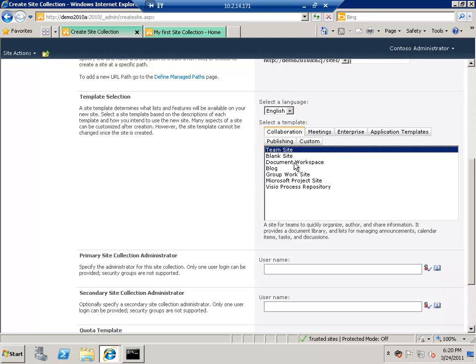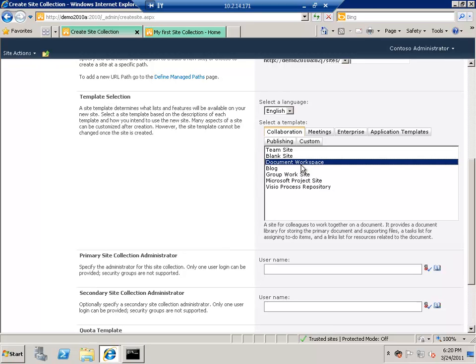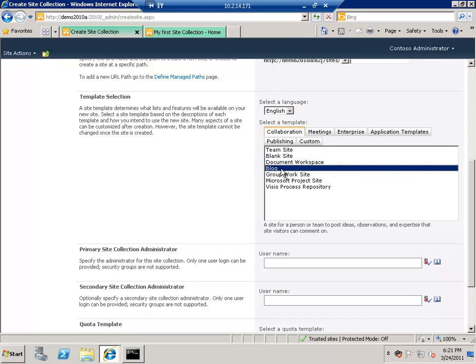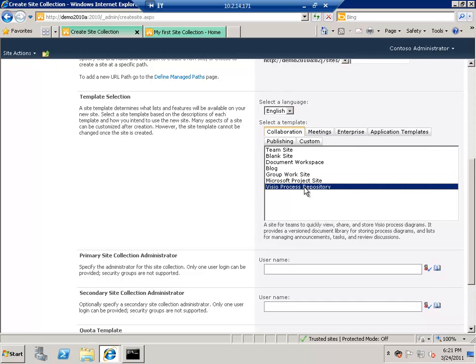So it's a very nice starter site where you can simply start working without requiring any configuration. The next site is a blank site. A blank site is just a blank site with nothing, no lists and no pages. You can go ahead and start customizing it the way you want. A document workspace is a workspace that you create from a document. In future we might look into this. A blog is a special site which you can create for creating blogs. Group work site, Microsoft Project sites, and Visio repository, we will look into these site templates in more detail later.